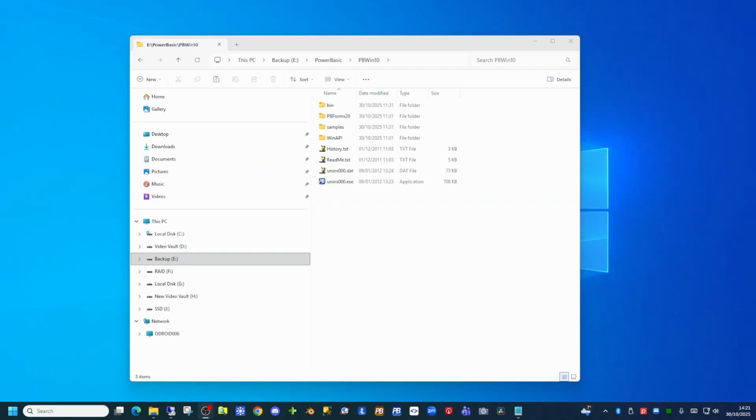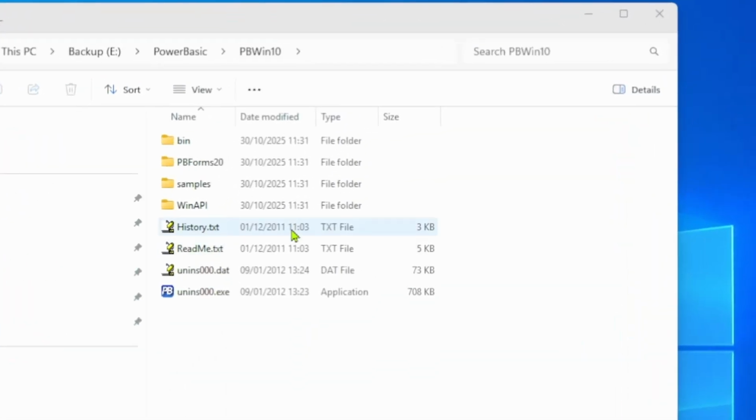PowerBasic can either be installed on a computer by running an installation application or by just copying all the files in the PBWin10 folder to another hard disk on your computer, or another computer entirely. What we see on screen here are the contents of the PBWin10 folder. There is an uninstall application here in this folder. This is one you do not want to click on, as it will attempt to uninstall PowerBasic.